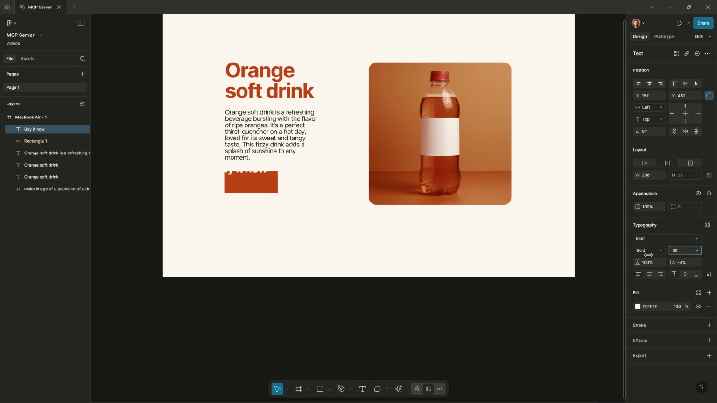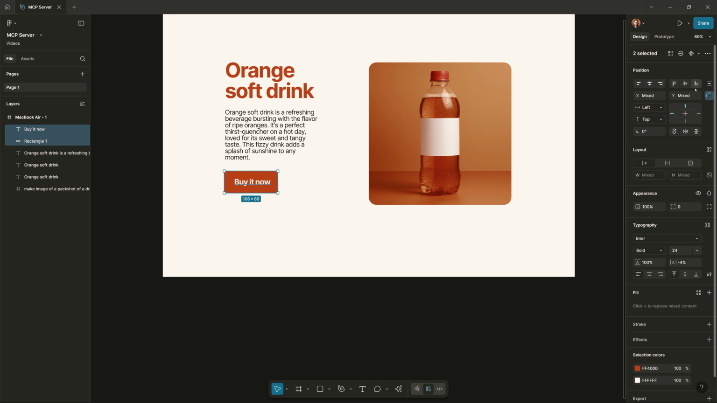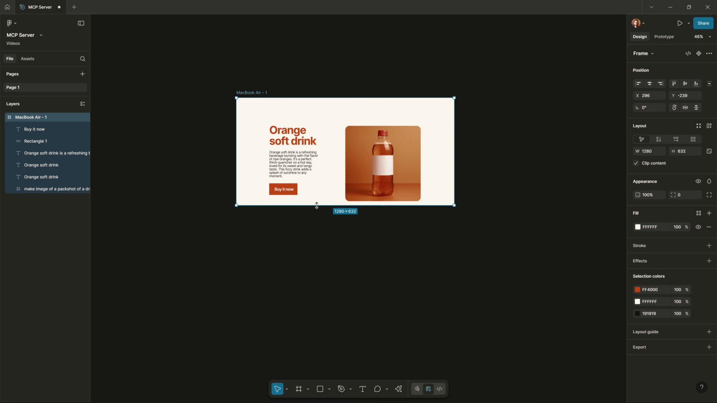Let's change the size very quickly. It's something random but small, maybe 24 pixels is good. Select the text layer and the rectangle and align everything to the center. I'm happy with the result.